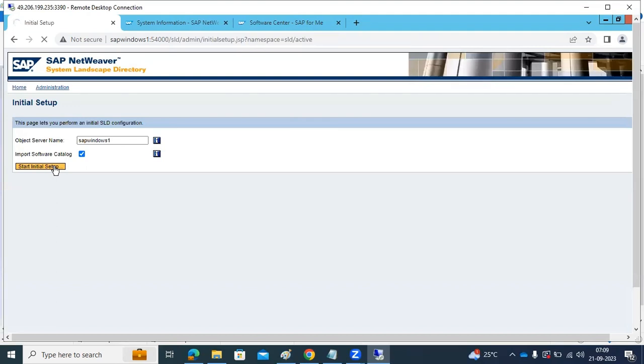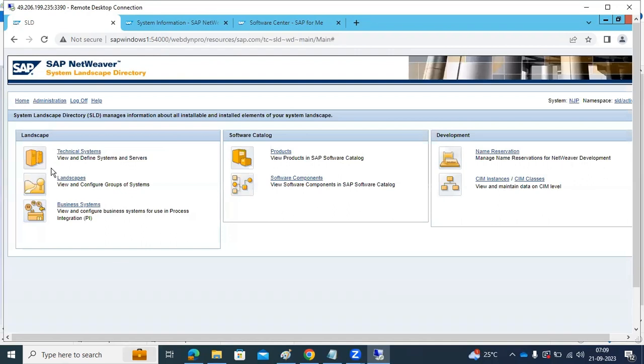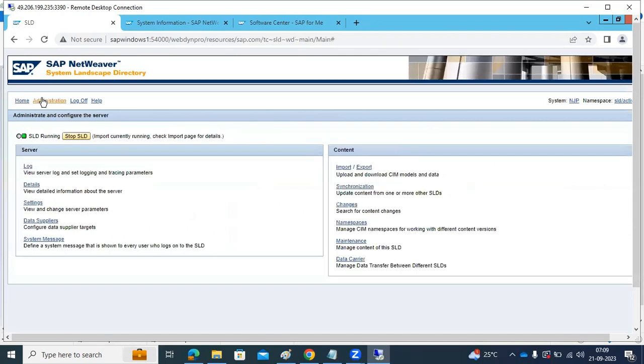Just go to the initial page. Then server settings, all these things we have to deploy here. See, SLD is created here. If you look here, there are technical systems, landscapes, business systems, products, software components, SIM and CR instances, all these things. If you go to the administration, you can see your SLD is running.